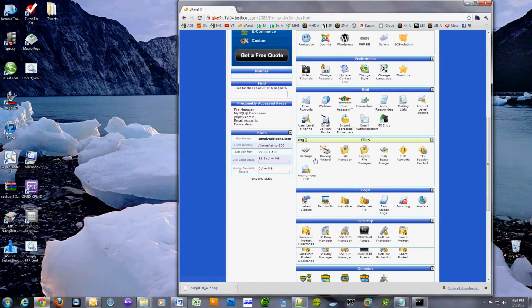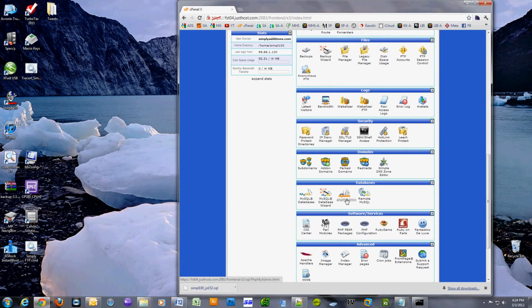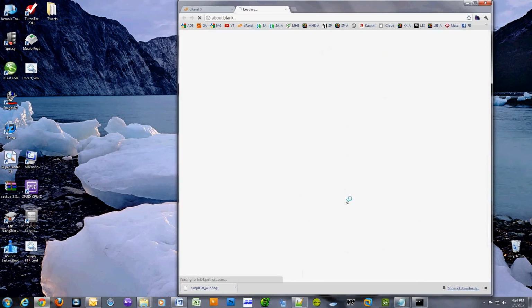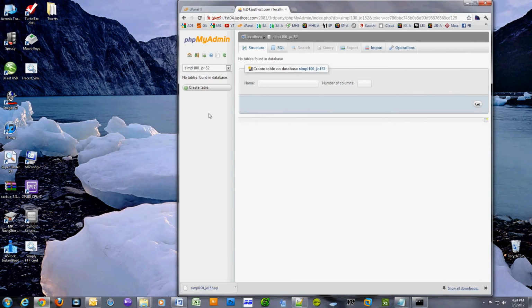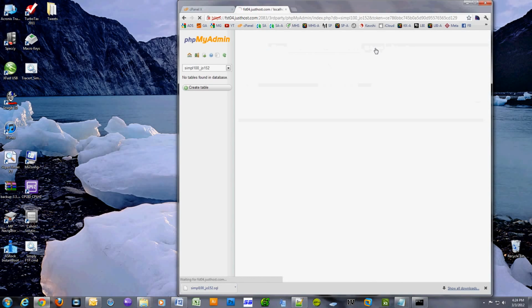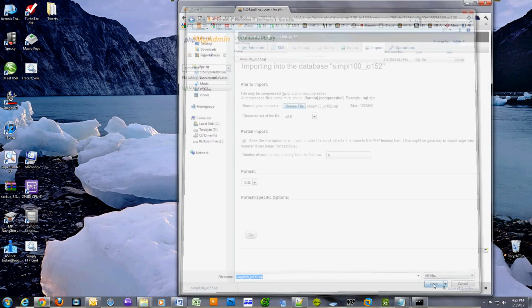Now it's time to import the database on your new host. Go to cPanel, databases, phpMyAdmin, click on a database name, click on Import and select the SQL file that you previously exported from your old host. Everything should import without a hitch.